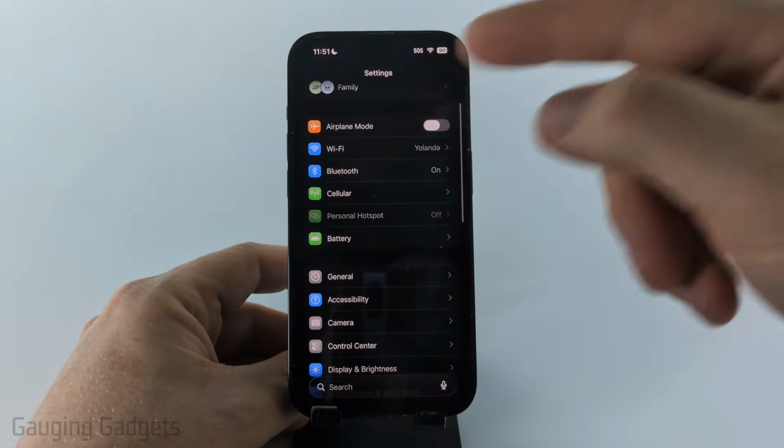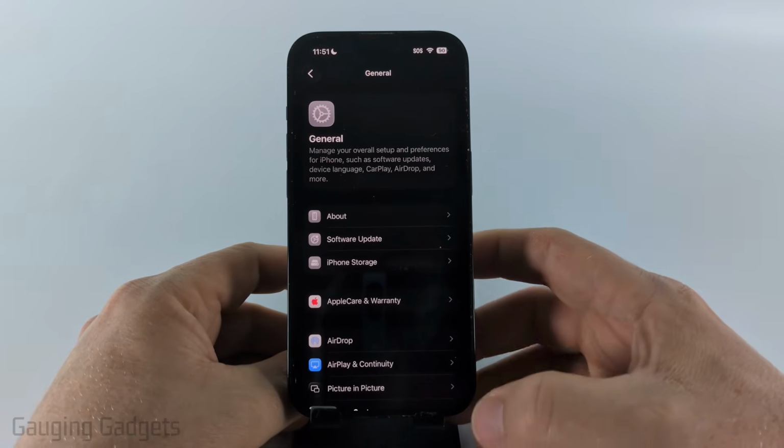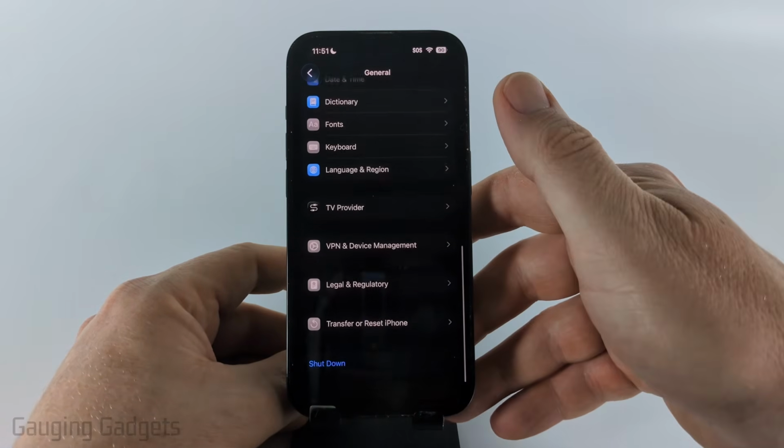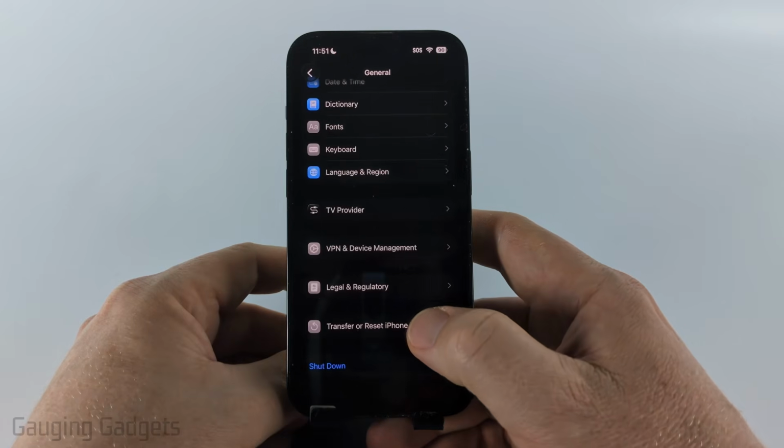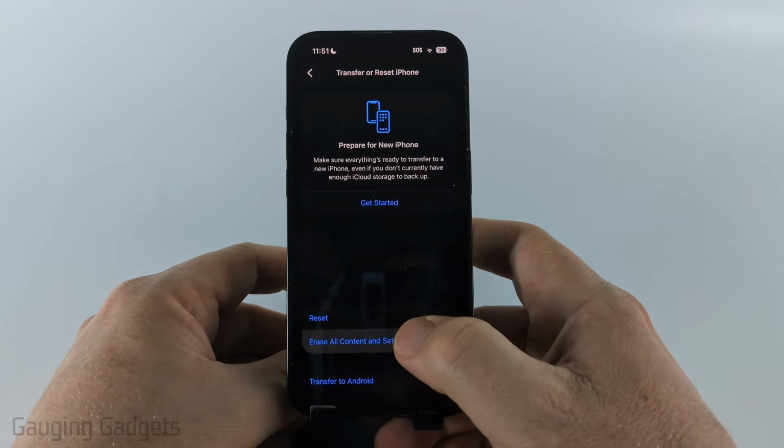So once you do that, go back to the main page of the settings here, and then just scroll down, and all you want to do is select General. Once on General, just scroll down to the bottom and select Transfer or Reset iPhone. And then all you need to do is select Erase All Content and Settings.